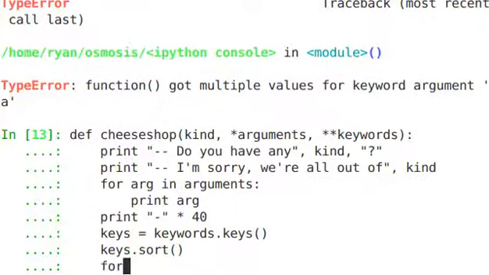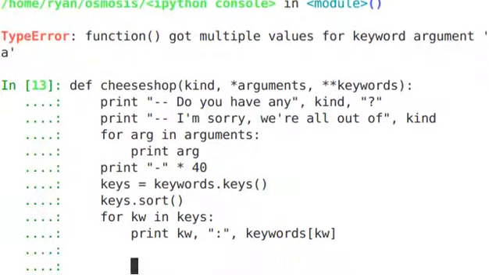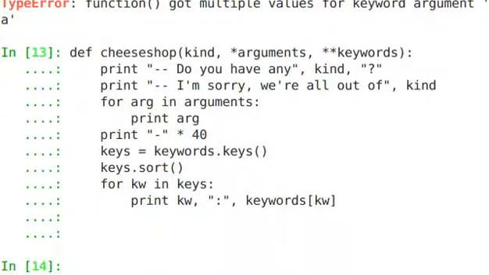And then we'll loop on through those for KW in keys, print that keyword, followed by a colon, followed by the actual value. Keywords, square bracket, KW. That's going to print the value. Okay, so that's our whole definition, and you can call this in a number of ways, but let's look at an example.